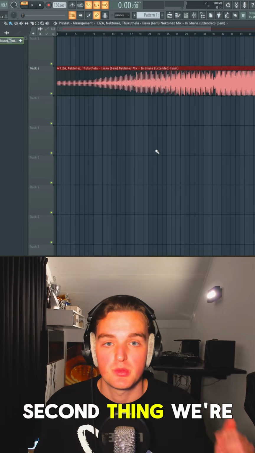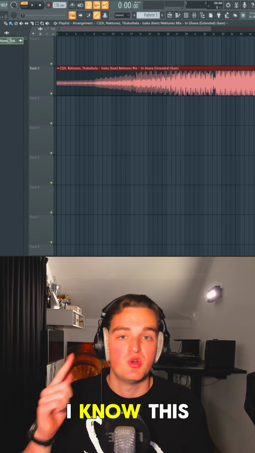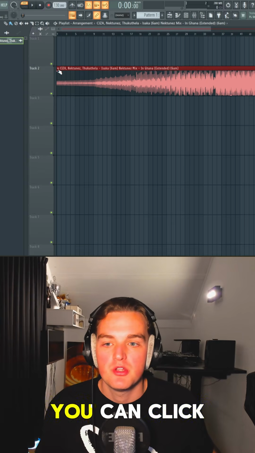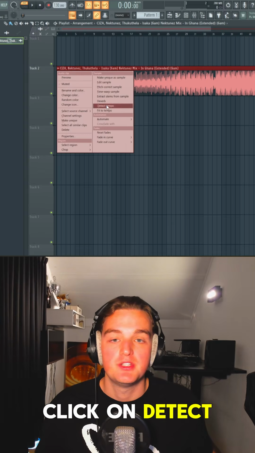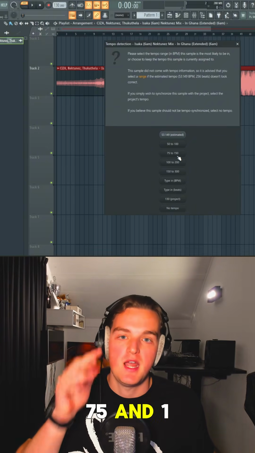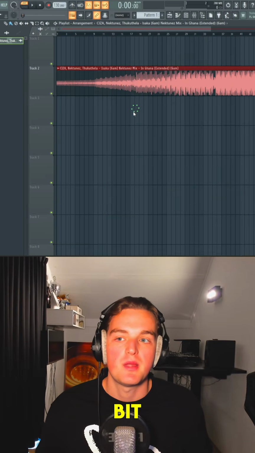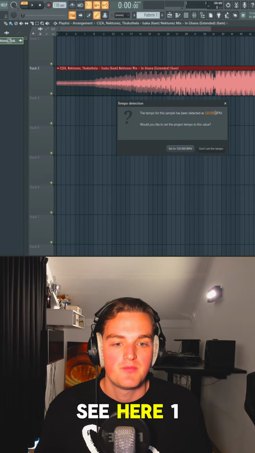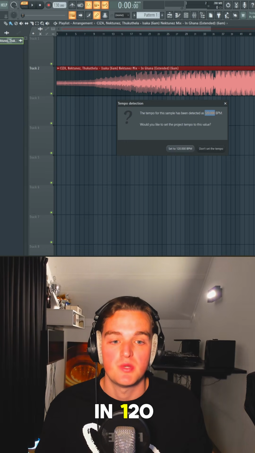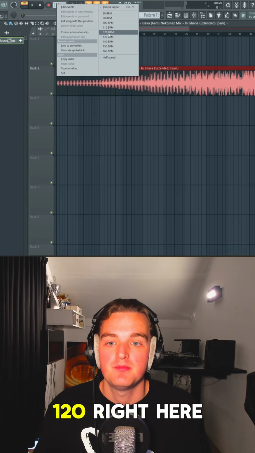And then the second thing we're going to do is check the BPM of the original track. I know this track is 120 BPM, but if you are not sure, you can click on this button, click on Detect Tempo, and most house tracks are between 75 and 150 BPM. So click on this, and then it's going to load for a bit. And then you see here, 120 BPM. So we know right now that the track is in 120 BPM. So let's change the BPM to 120 right here.